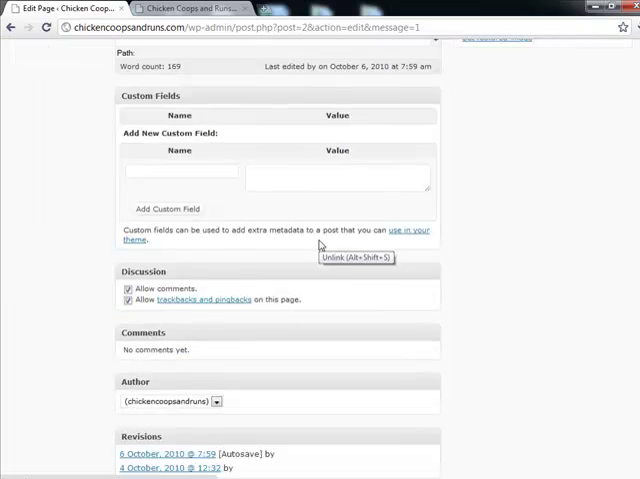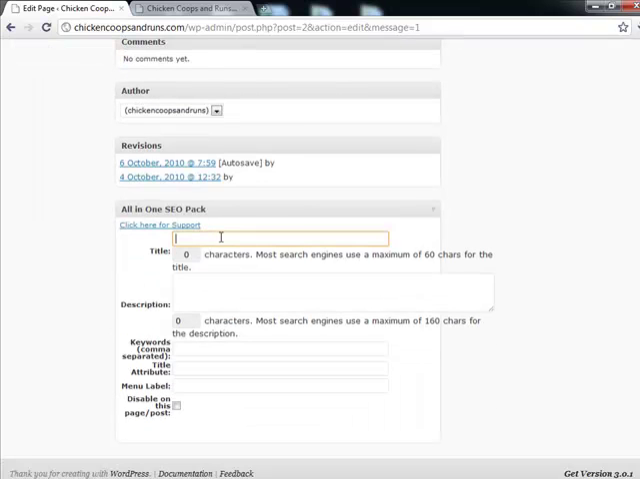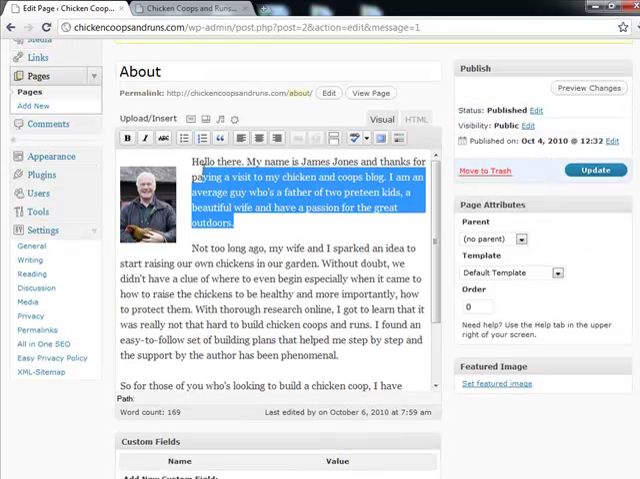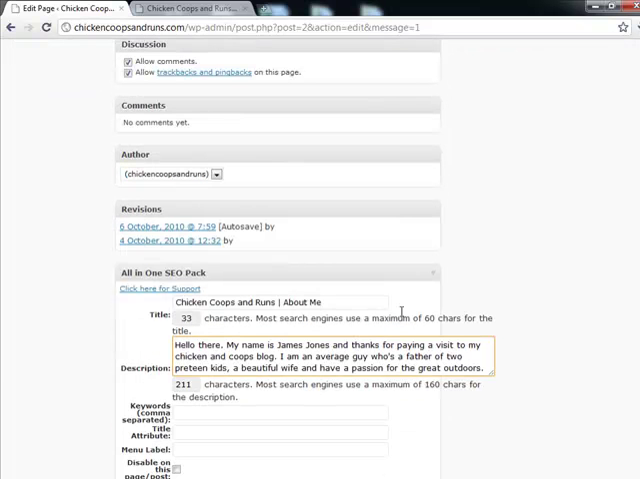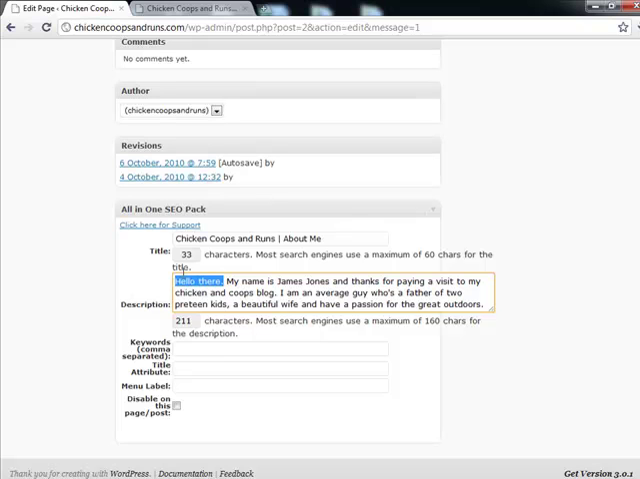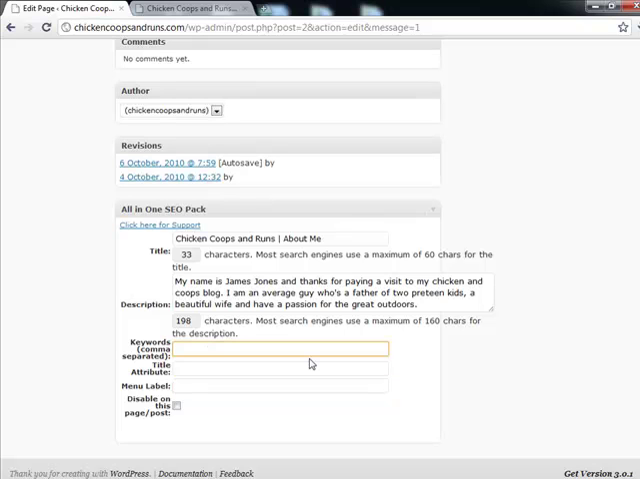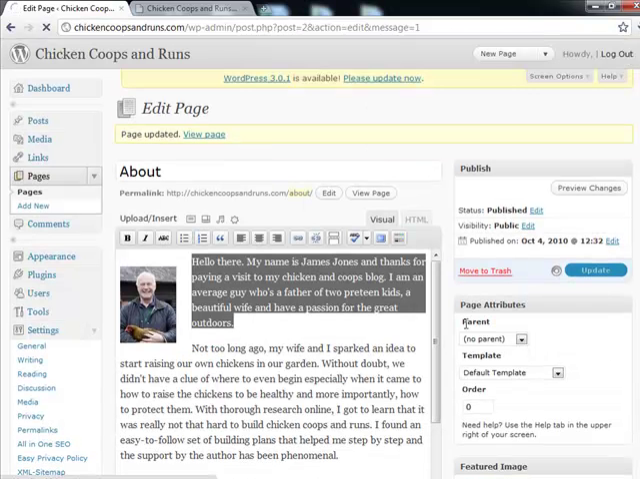Like all of our other posts, there is an all-in-one SEO pack, so be sure to insert the title, description, and keywords for your About page too. As usual, all we need to do is copy and paste over the title and description from the original content. As for the keyword, simply insert your main keyword in here. Next, just click on Update again.